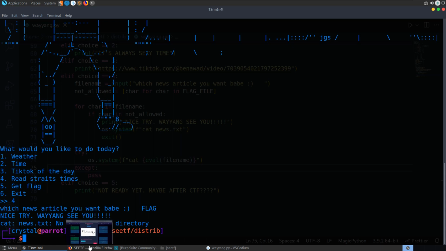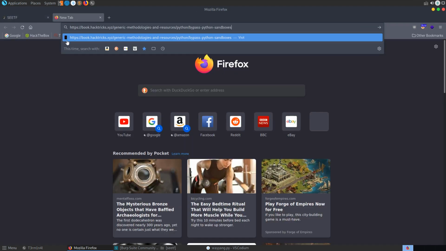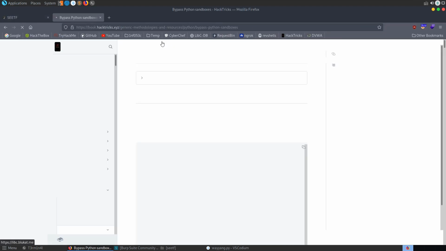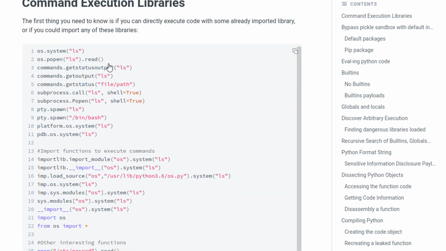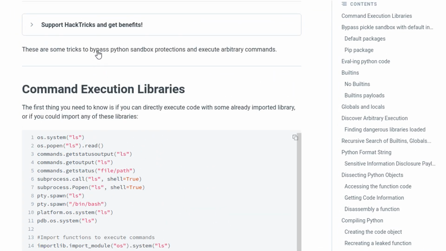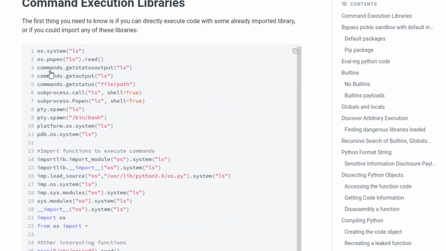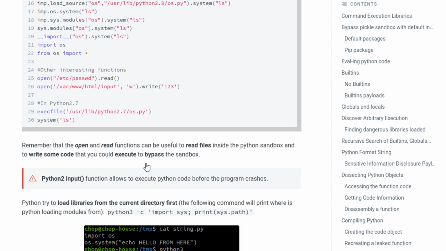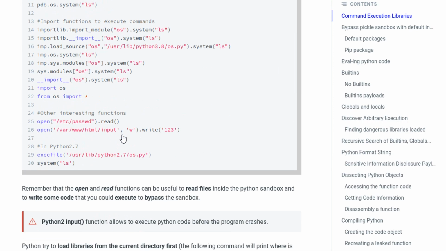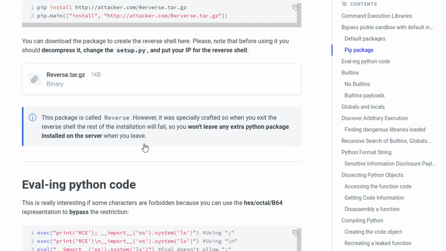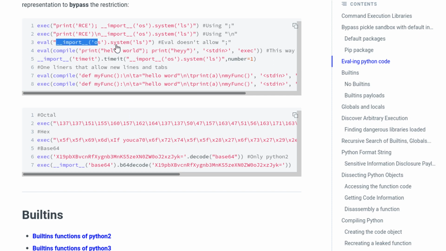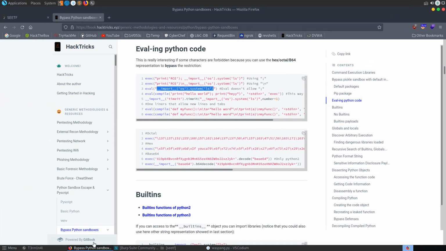So let's jump over to HackTricks. I've got a link here to the Python sandboxes page, which, as you can see here, has some tricks to bypass Python sandbox protections and execute arbitrary commands. This is like a PyJail challenge. And we've got some different commands that we can try in here. Let me scroll down. We know that our code is already being evaled, so here are some potentially interesting things. If this is being evaled already, can we put this in as the file name?